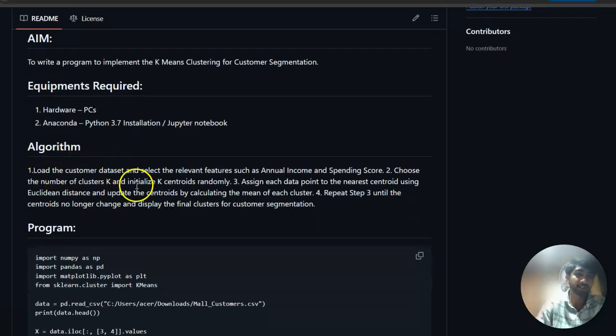Algorithm: Load the customer dataset and select the relevant features such as annual income and spending score. Choose the number of clusters K and initialize K centroids randomly. Assign each data point to the nearest centroid using distance and update the centroid by calculating the mean of each cluster. Repeat step 3 until the centroids no longer change and display the final clusters for customer segmentation.